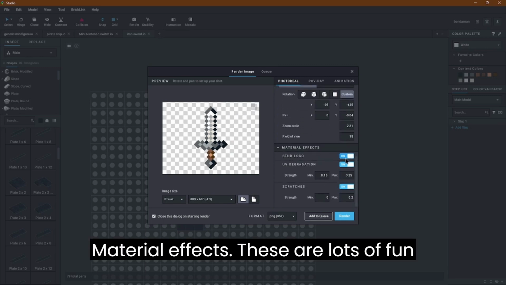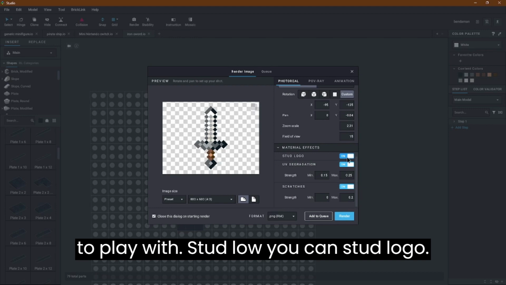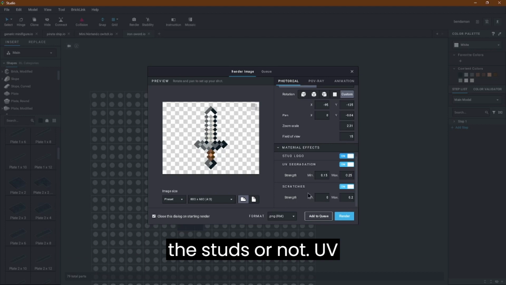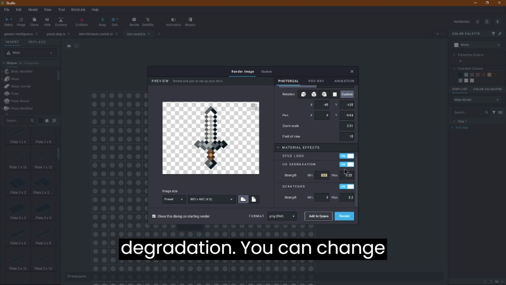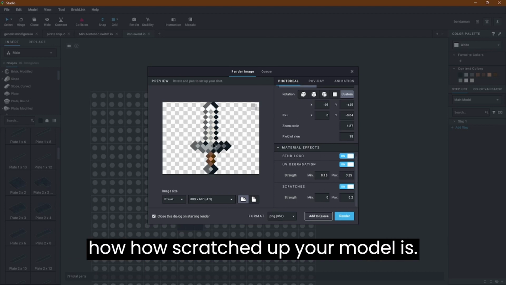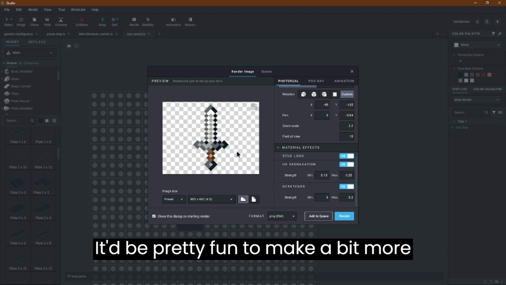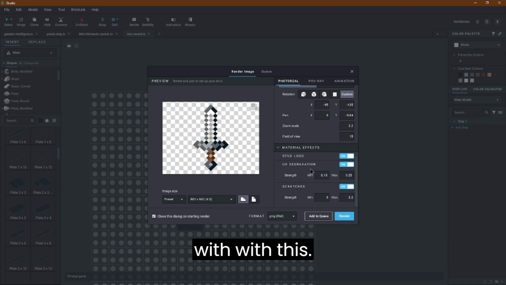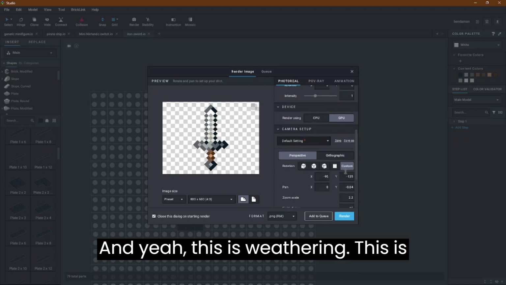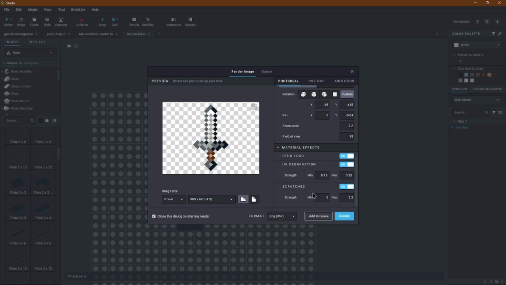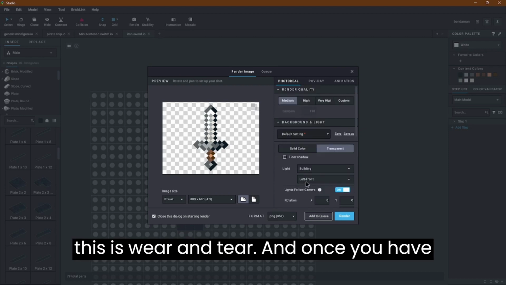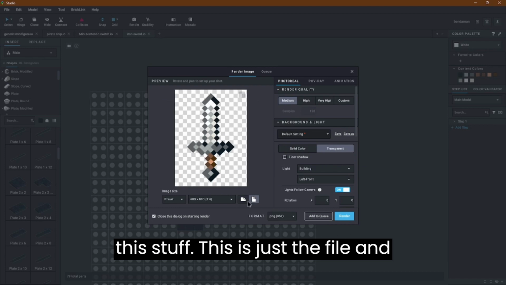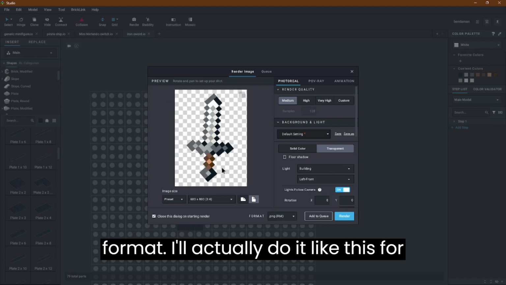Material effects. These are lots of fun to play with. Stud logo. You can change if the Lego logo shows up on the studs or not. UV degradation. You can change how scratched up your model is. It can be pretty fun to make more realistic models. And scratches come with this. And yeah, this is weathering. This is wear and tear. And once you have all the settings you need, you can change this stuff. This is just the file and format. I'll actually do it like this for this case.